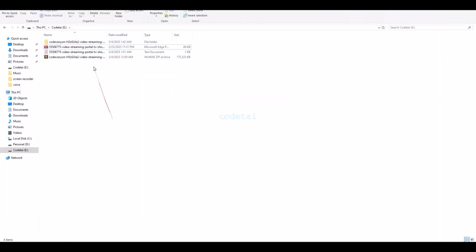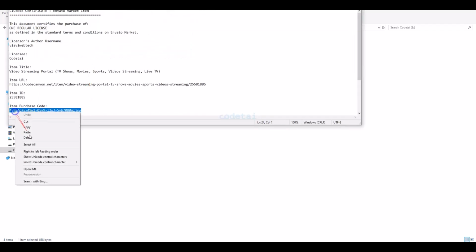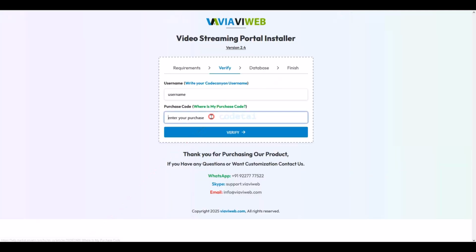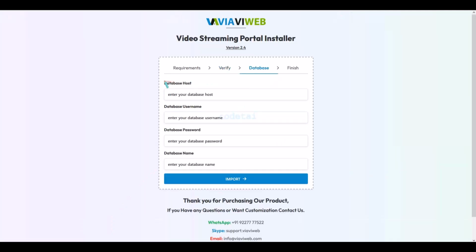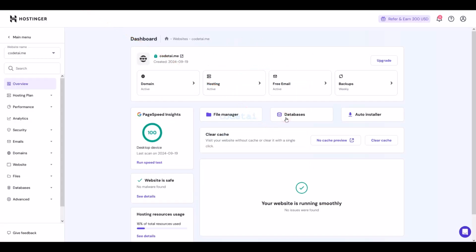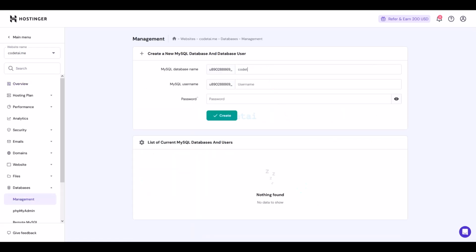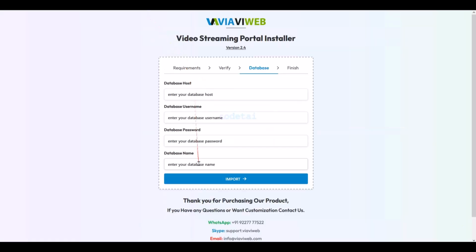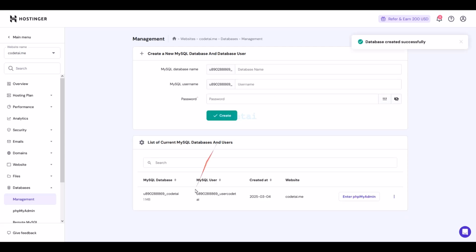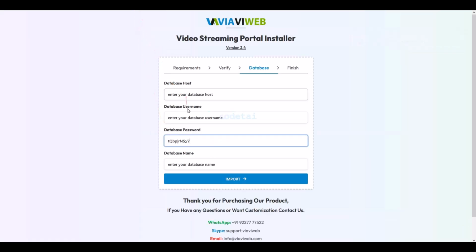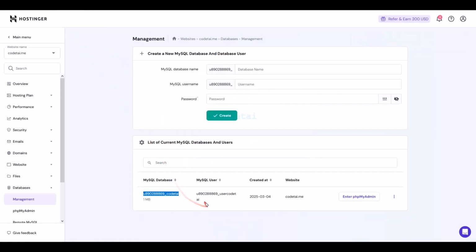Now we need to verify the purchase. For this, we need to submit the correct information for purchase verification here. Then we need to submit the correct information to the database here. So now let's learn how to create a database in the hosting panel. Then we will learn how to connect the hosting panel database information to the website. For this, please follow this video completely step by step.